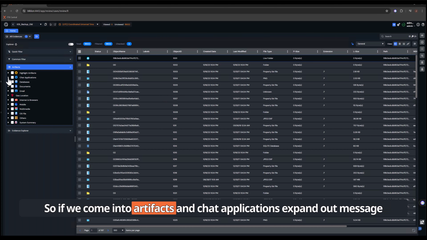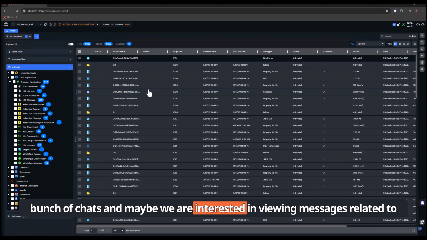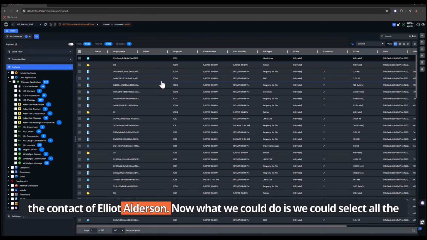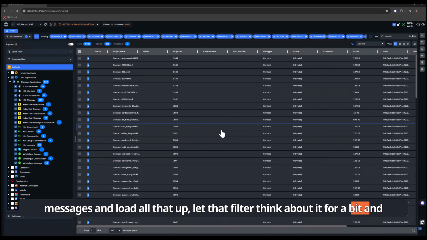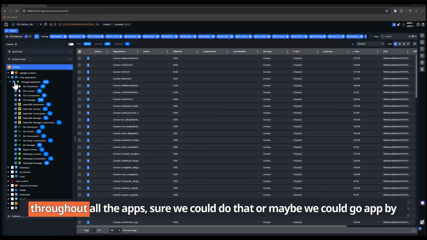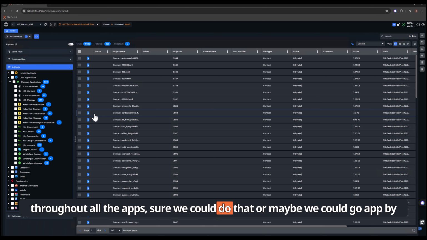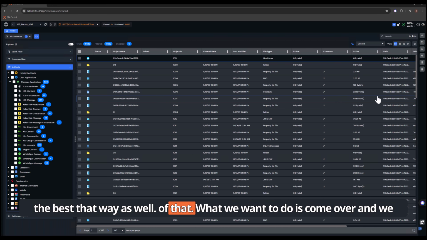So if we come into artifacts and chat applications, expand out message application here, we have a mobile phone device that we're looking at with a bunch of chats. And maybe we are interested in viewing messages related to the contact of Elliot Alderson. Now, what we could do is select all the messages and load all that up, let that filter think about it for a bit, and then try to modify and create some filters to try to find Elliot throughout all the apps. Sure, we could do that. Or maybe we could go app by app, aggregating all the Elliot Aldersons together and hope for the best that way as well. No, we don't want to do any of that.